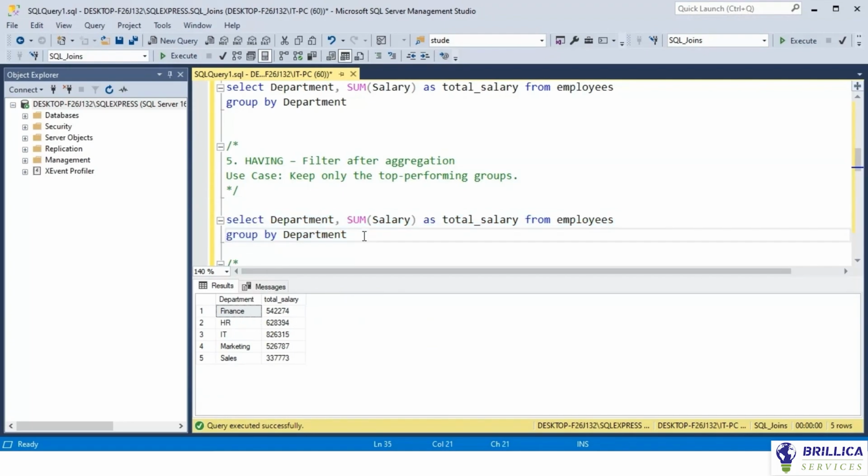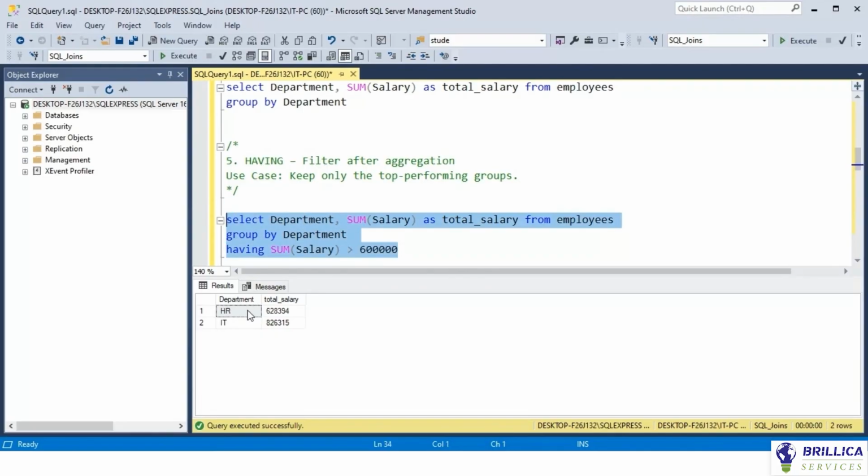But now our condition is we need to filter out only those departments whose total salary is greater than 6 lakh. So now having clause is used in this case, and having clause will help us to find out those departments whose salary is greater than 6 lakh. So we'll use having clause here, 6 lakh. So if I run this query, here we get the data. We have two departments only, that is HR and IT, where total salary is greater than 6 lakh. So this is the use of having clause.